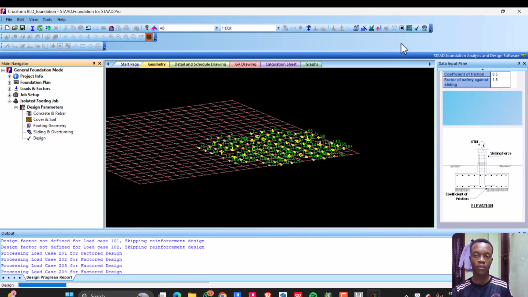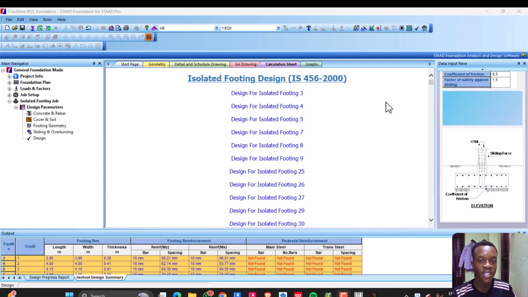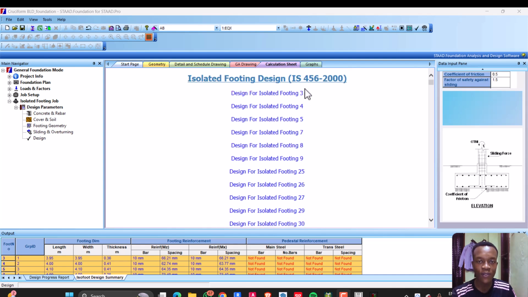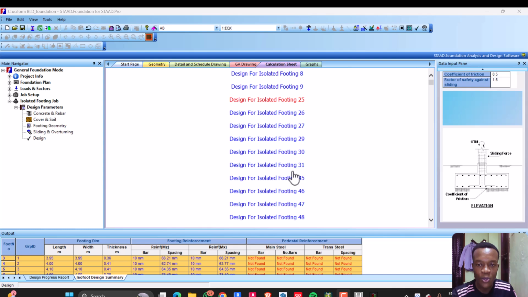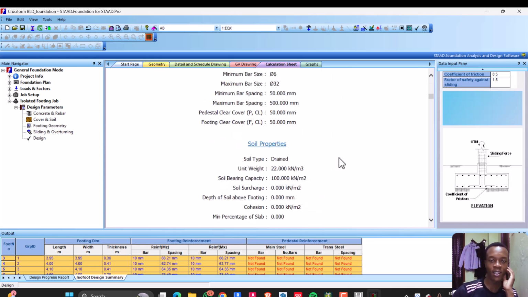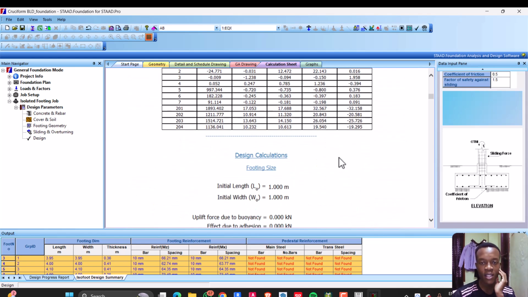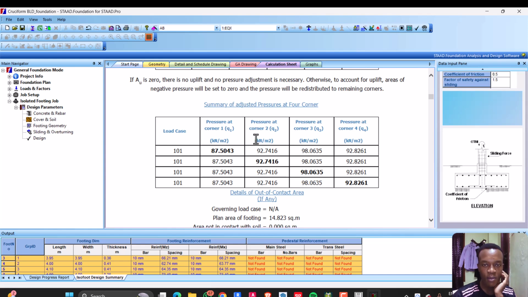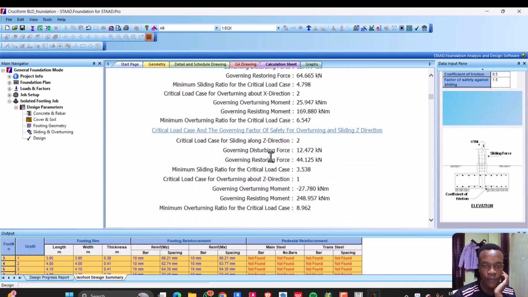Now, after 10 minutes of running the analysis, this is our final isolated footing design. So for now, I will choose whatever footing I want. I'll go for footing number 30. So this is everything about footing number 30. The calculations, the requirements, see pressure at corner 2. These are the pressures. See, everything is now here.